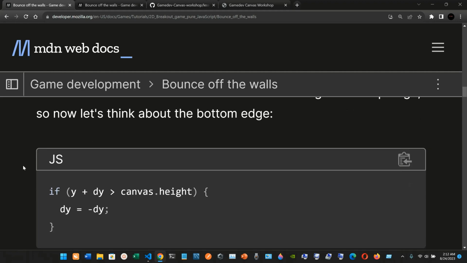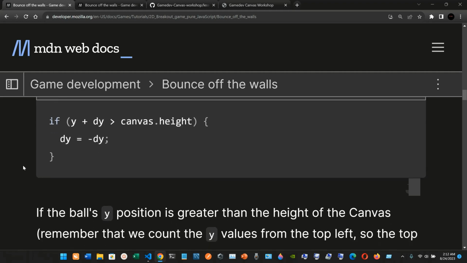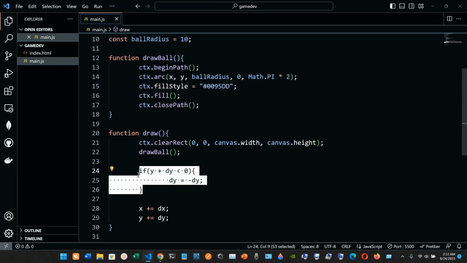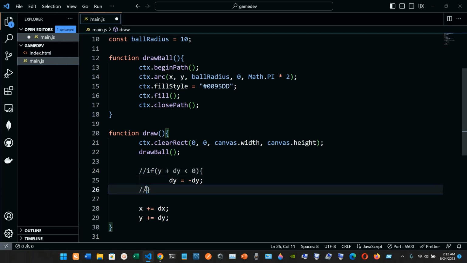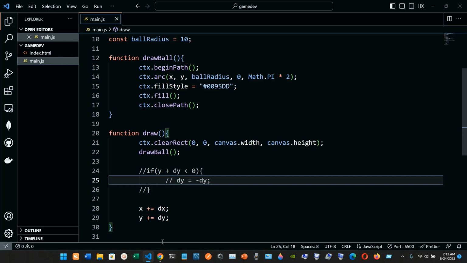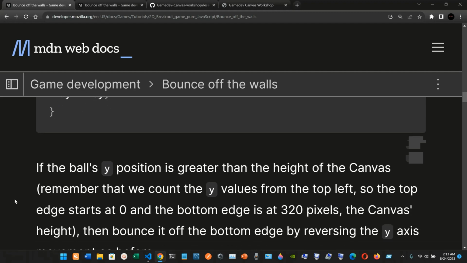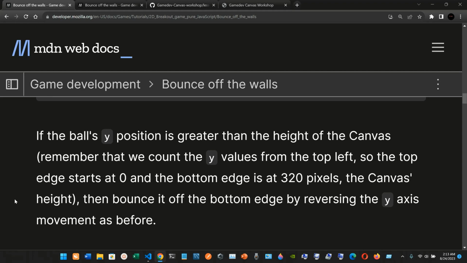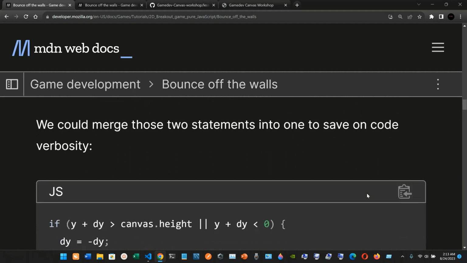So now let's think about the bottom edge. We are not going to type it out yet, this is just giving us an example. If the ball's y position is greater than the height of the canvas, remember that we count the y values from the top left, so the top edge starts at 0 and the bottom edge is at 320 pixels, the canvas height. Then it bounces off the bottom edge by reversing the y-axis movement as before.